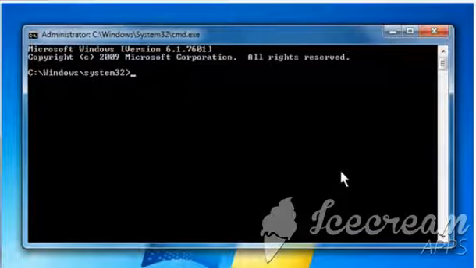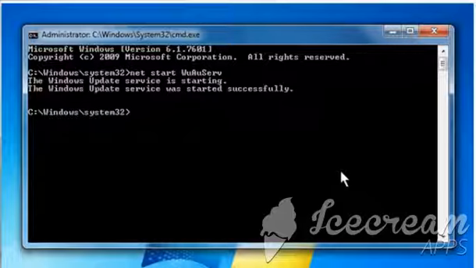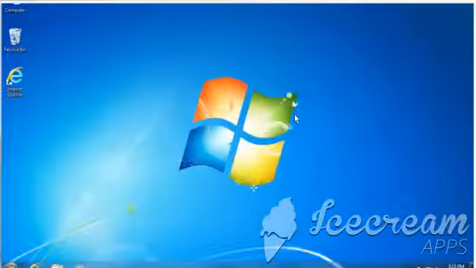In the command prompt window that opens, type net space start space WUAUSERV and then press the Enter key to start the Windows Update service. Type exit and then press Enter key to exit the command prompt window.